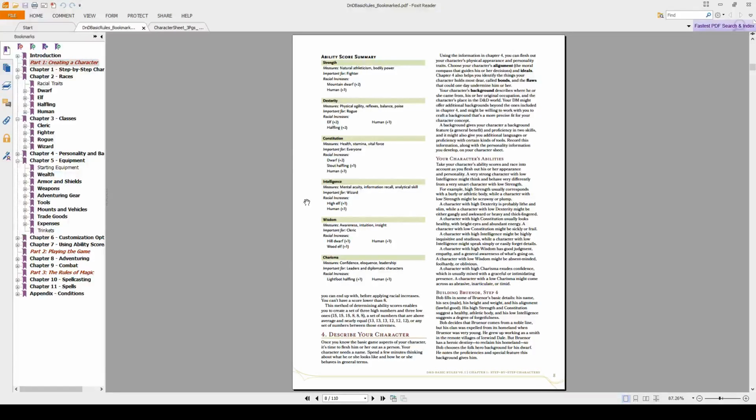Describe your character. Once you know the basic game aspects of your character, it's time to flesh him out as a person. He needs a name. We did that already. Spend a few minutes thinking about what he looks like and how he behaves in general terms. Choose your character's alignment. Yes. Ideals. Okay, well, let's go down to that. Ideals. Equipment, trinkets, customization options, multi-classing feats, using ability scores.